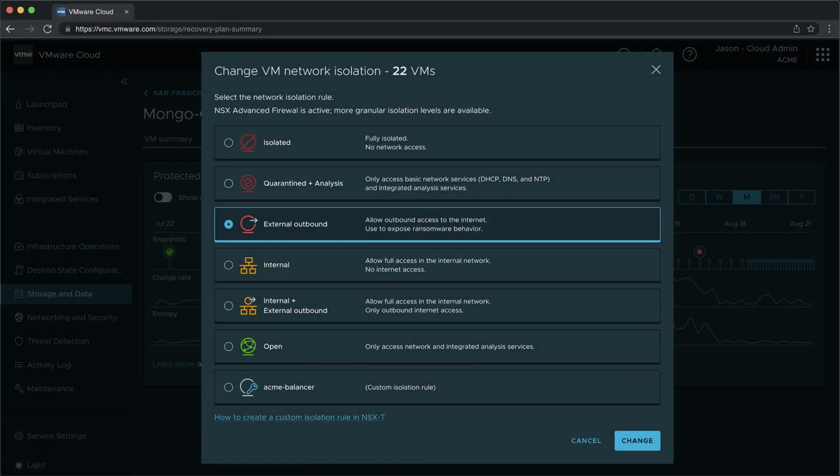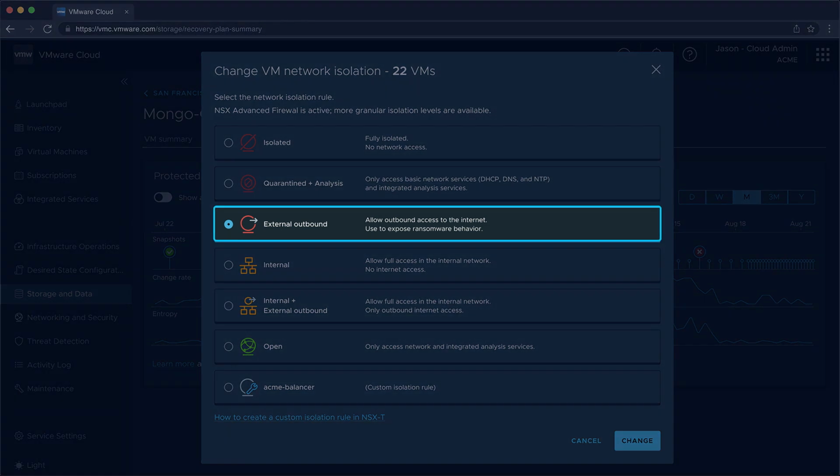And as part of the isolated recovery environment, we give you many options in which you can isolate your recovery. Here, you can fully isolate it if you want. Another aspect that we give you is allowing outbound access to the internet, used to expose ransomware or dormant ransomware.